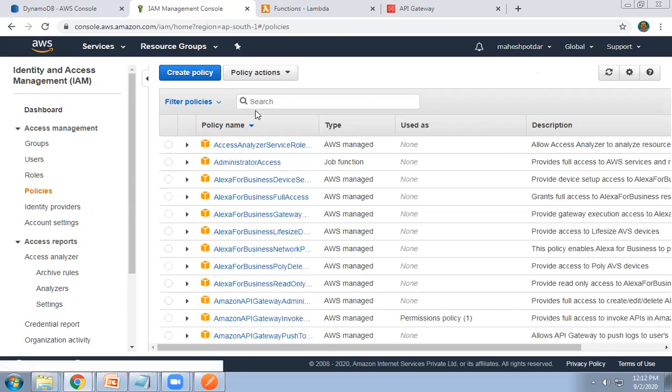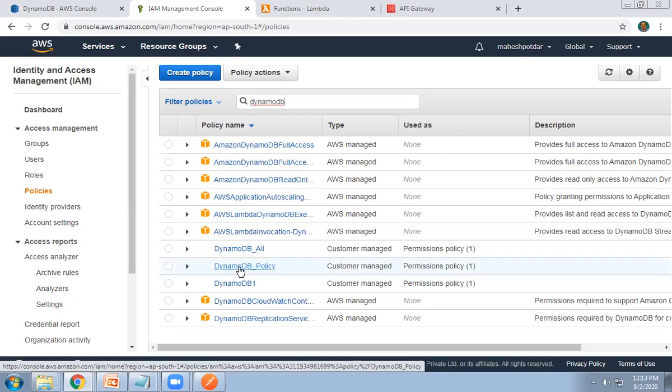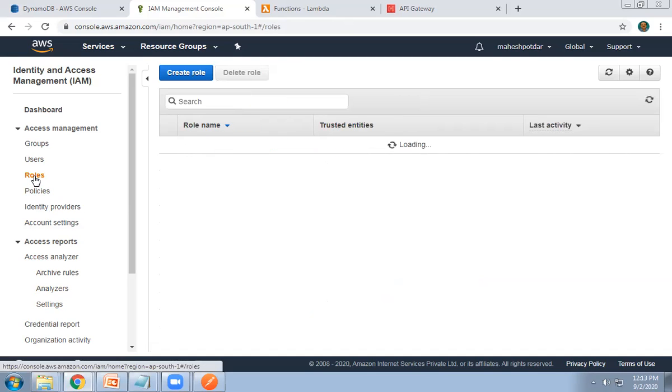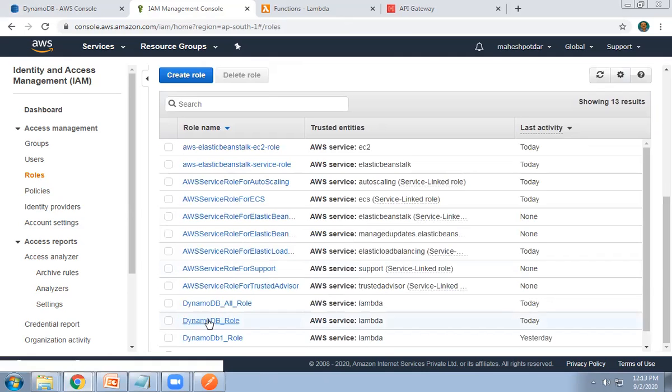So this is the list of policies I have created. See here, these are the three policies I have created, including the DynamoDB policy. In the last lecture, I showed how to create the DynamoDB policy. I am showing you the role also, the DynamoDB role. I have already shown how to create the role, how to create the policy, and how to assign the role for read, write, execute, or all.